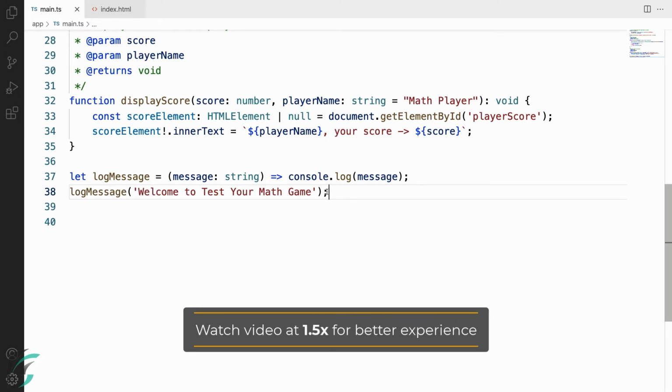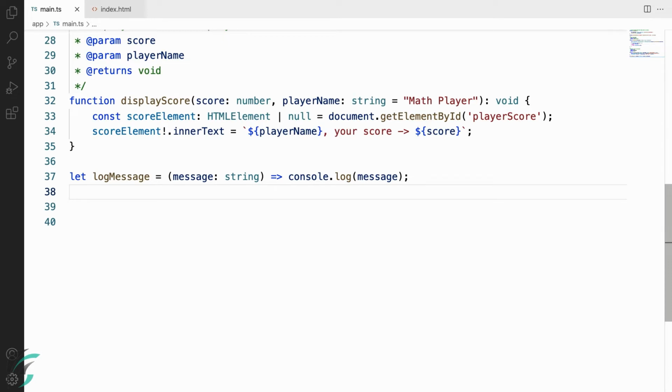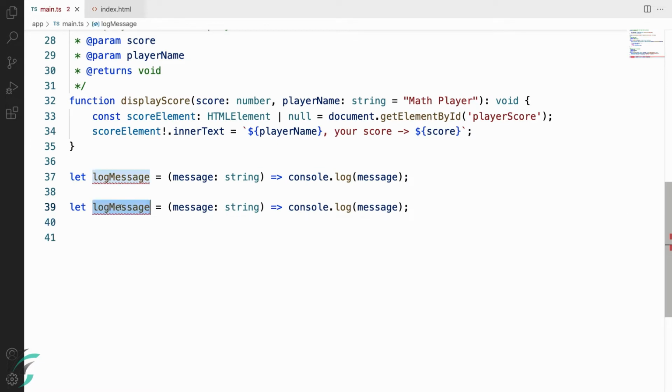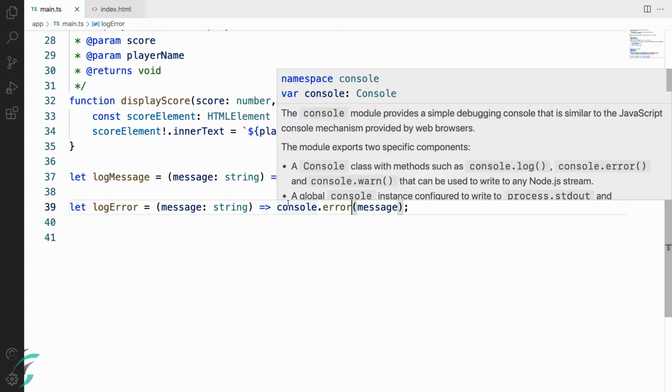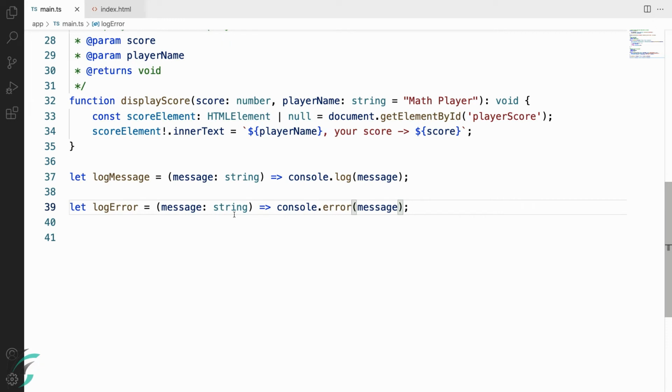So first let me delete this call to the logMessage function, and I'll now add another arrow function to log the error. I'll just copy this and paste it here, and I'll name this logError, and here console.error. This accepts one string parameter and just logs a message as a console error. So both these arrow functions are identical, as you can see.